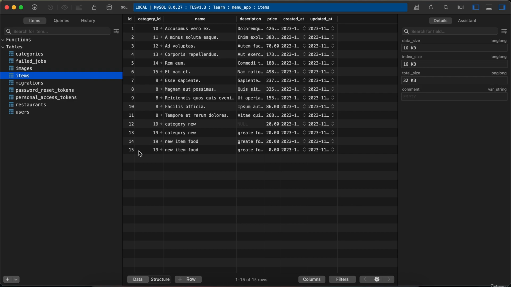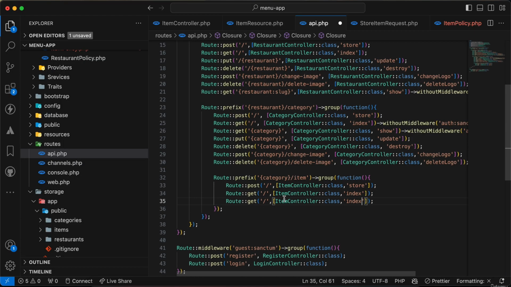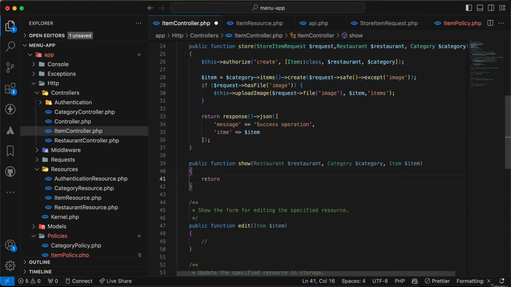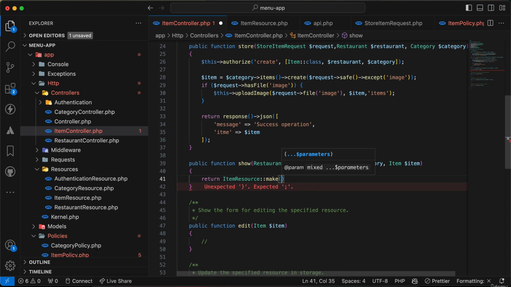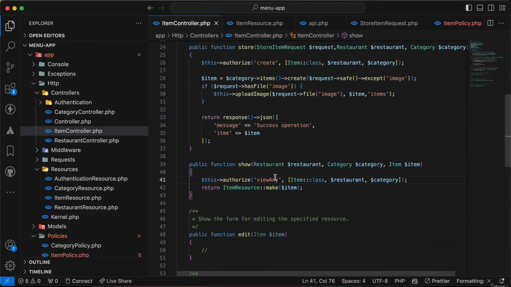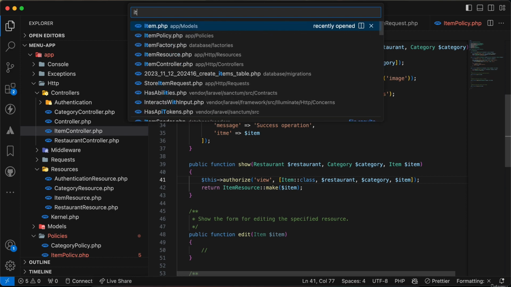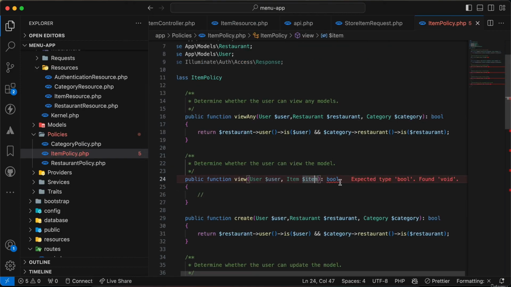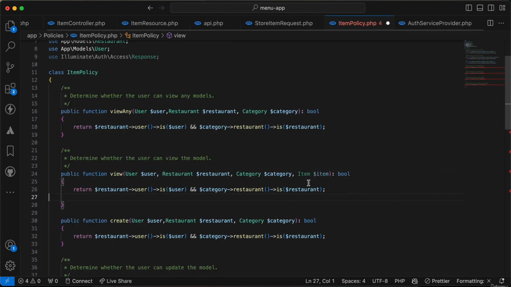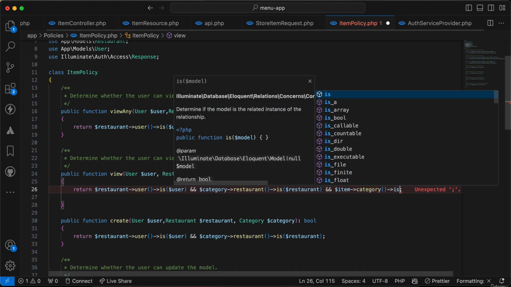For example, item 15 maybe, but we need to implement it first quickly here for item using show, and by using also restaurant and category, I will say return ItemResource make item, and also I need to implement an authorization for this view, and I will pass also the item, and inside ItemPolicy I will say for view here it will also have category and item, and I will say return the same, and also check the item category is the same as the provided category.